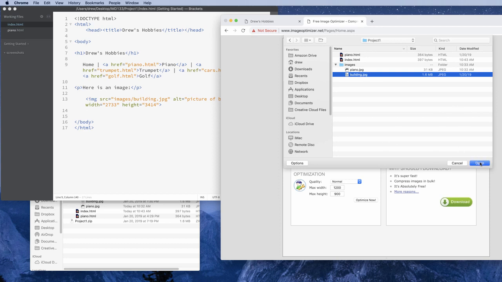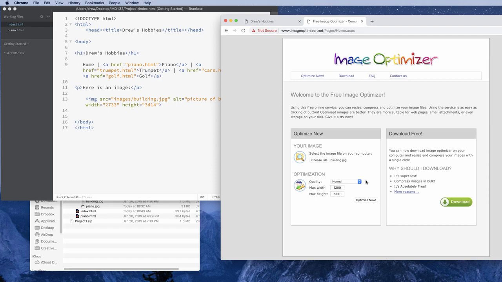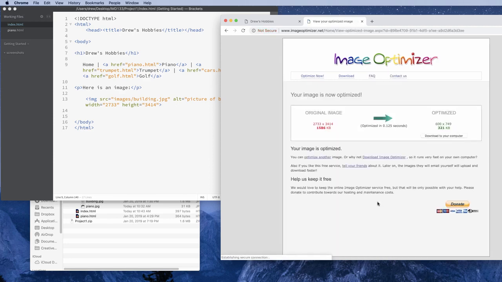But I'm going to go ahead and choose this one. It should be a JPEG. And let's just say that I'm going to go quality, normal. And then let's say my max width on this one is going to be 600. And I'll go ahead and optimize now. And it's going to keep the width and height aspect ratio correct.